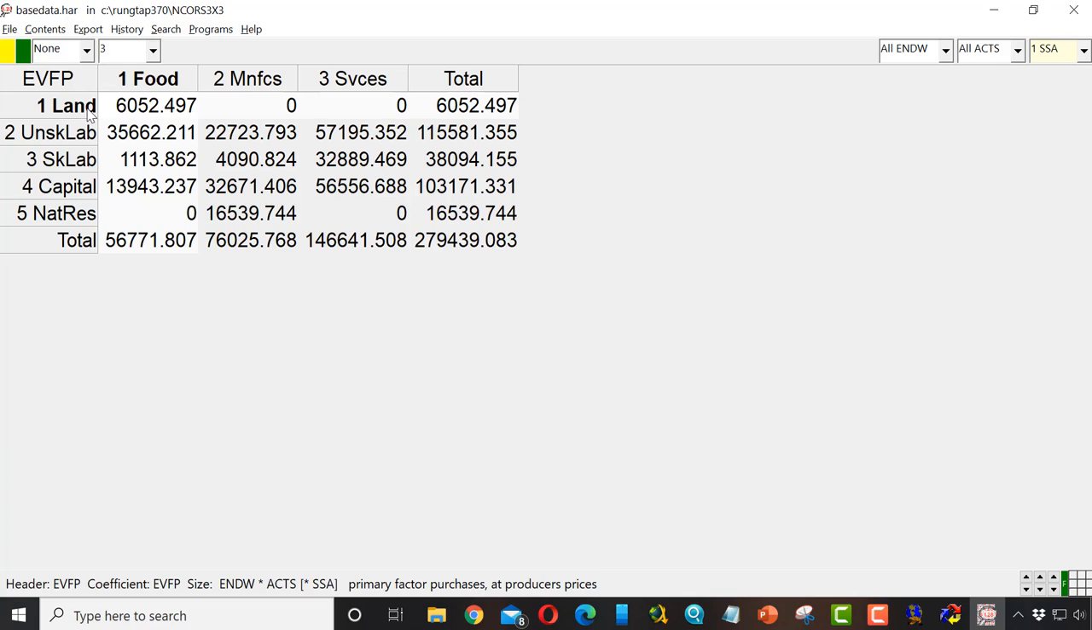And so what do we have here? Well, we have the use of land, unskilled labor, skilled labor, capital, and natural resources in the production of food. So as you move down the food value of output, right, you would expect to see this cost or this amount covered by land, this amount unskilled labor.